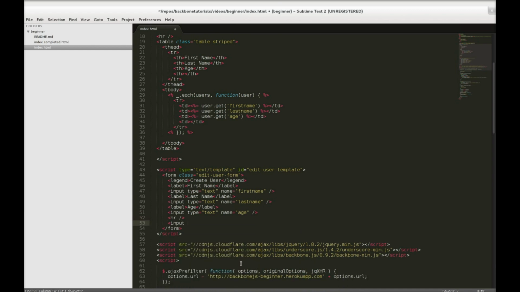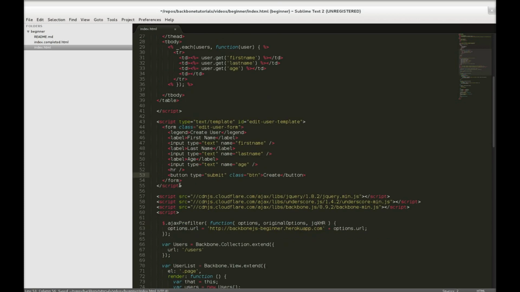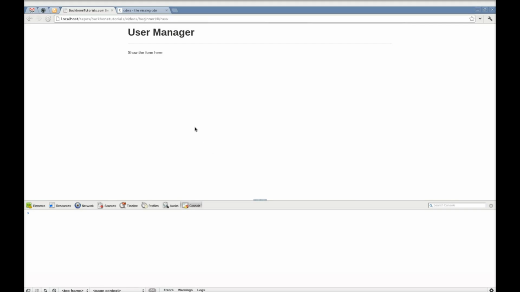We'll make it button type equals submit, class equals button, so Twitter styling, and that should be all we need. We'll just call it create. Now if we refresh our page, this template should be loaded in with the form intact. Awesome, so now we have a form that we can use for submitting data to the server.